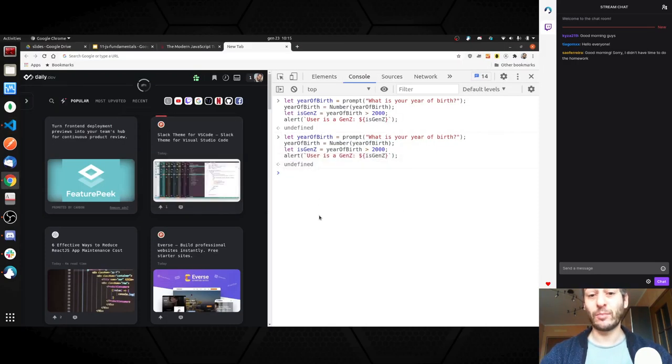But for example, in strict mode, which means just using this string, "use strict", then I'm probably not going to make it work.